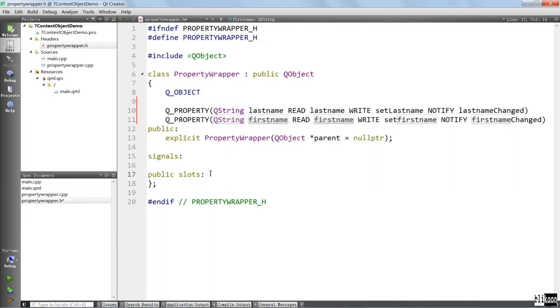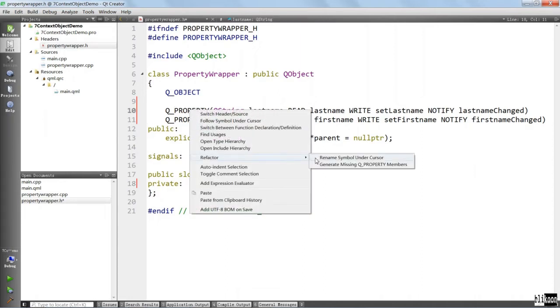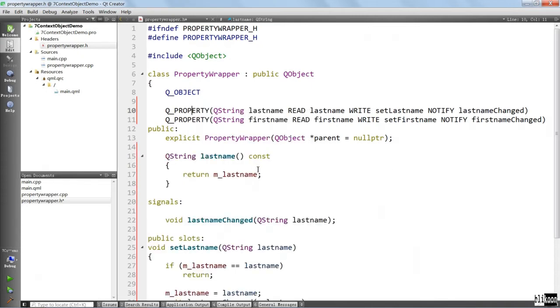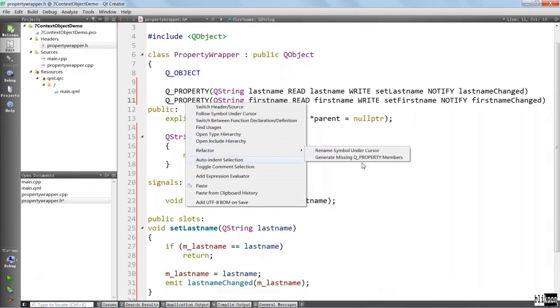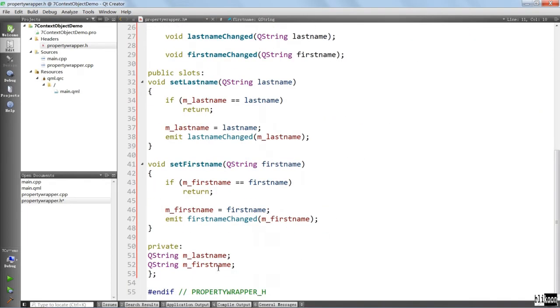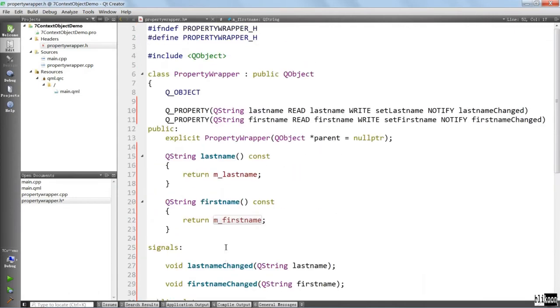Now what we want to do is to add a private section to the class, which is going to contain the fields for these Q properties. We're going to generate all the methods that are needed. You already know how to do this, but this is a good chance to practice. We have setter, getter, a signal, and a field here. For the first name, we're going to do the same thing. And here we are. The field is here.